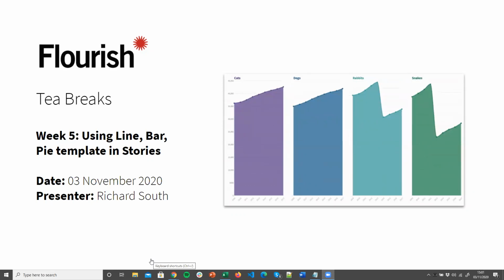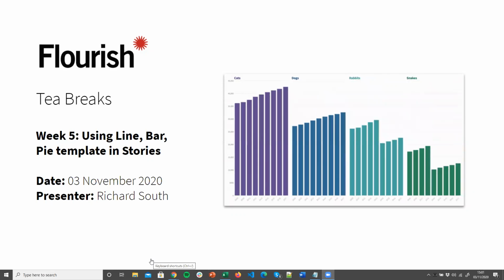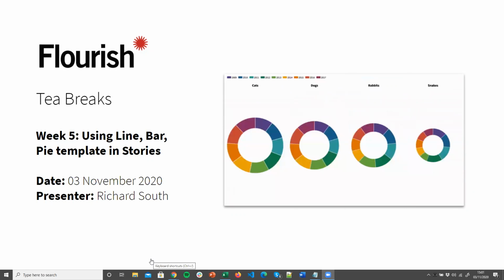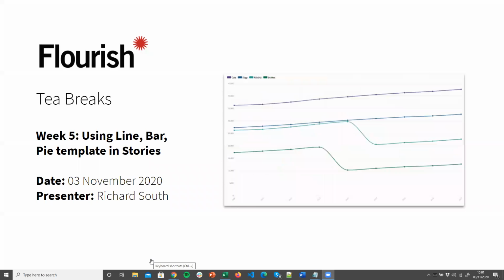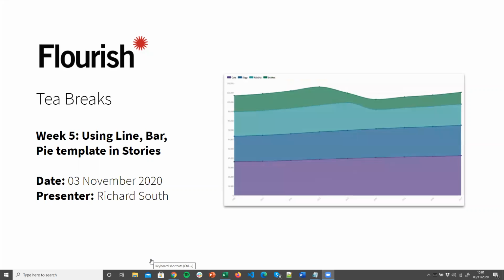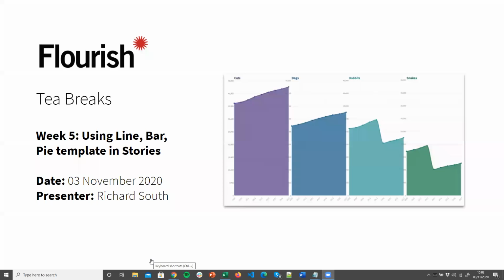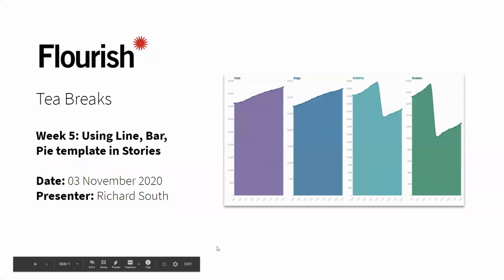And this week, we're going to be trying to bring together some of the things that we've been looking at over the last couple of weeks in this webinar series, still focusing on the line bar pie template, and now just looking at a few tips and tricks for using that in the context of stories. So hopefully lots of useful tricks to share with you today.